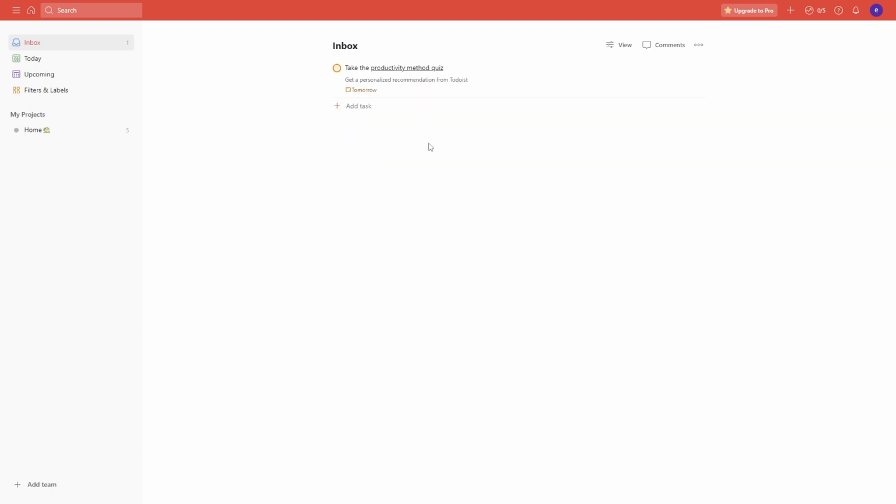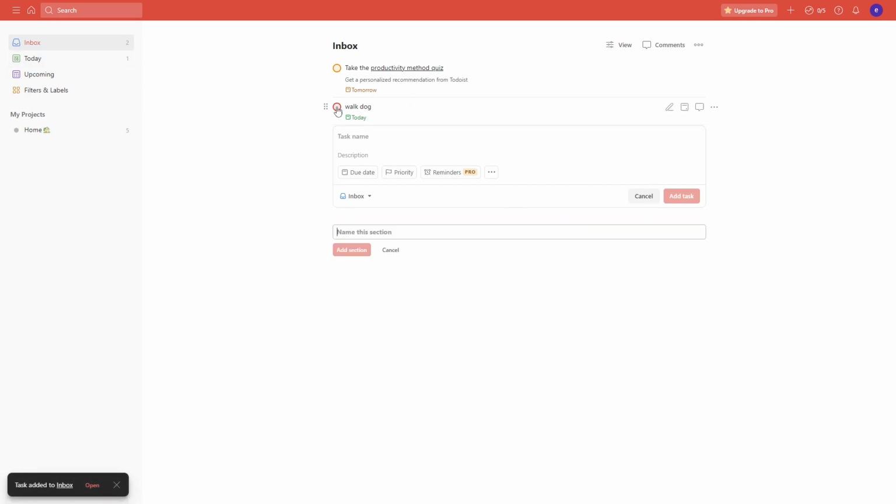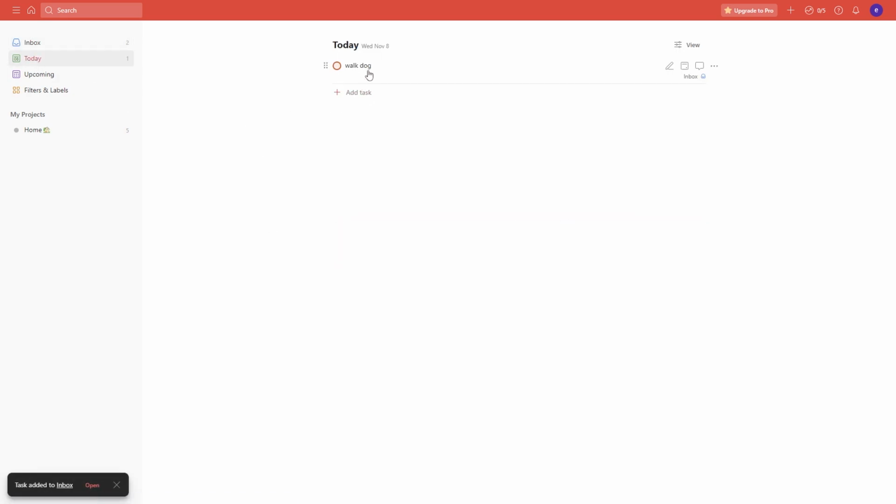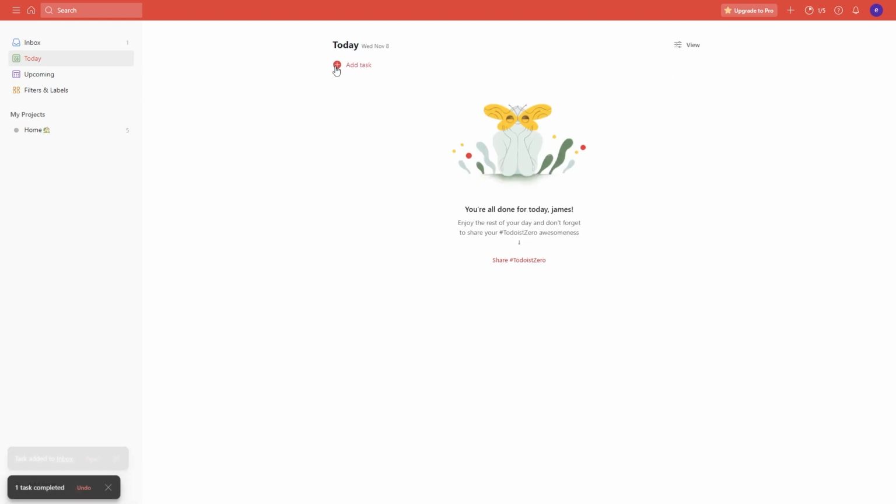Now in order to add a new task, you simply just click this add task button. And then from there, we can simply type exactly what we need to do. So let's just say I needed to walk my dog. I could put that priority 1, due date today. And then we can go ahead and click add task. And that will now be added into our today section as well. And then when we complete it, we can tick this box. And as you can see, we're all done for today.